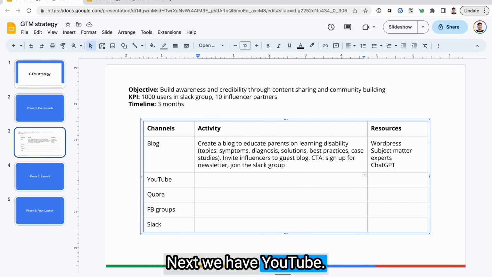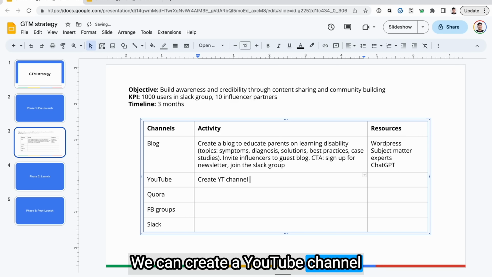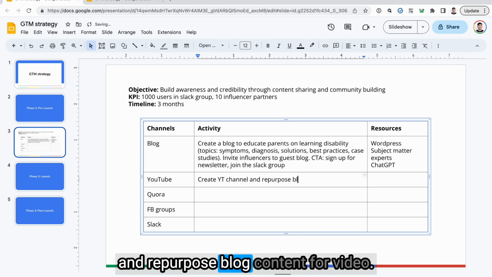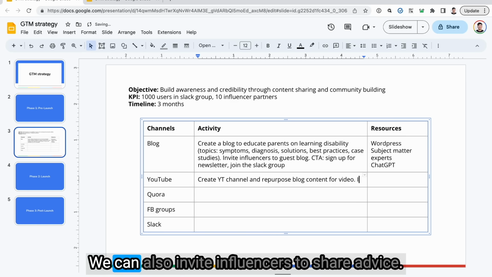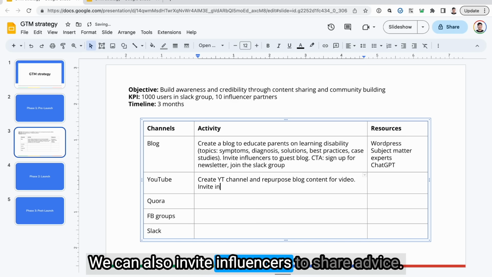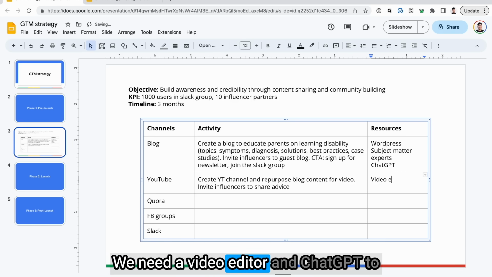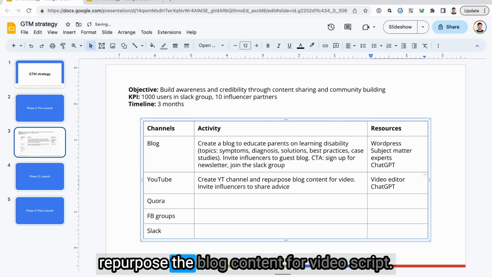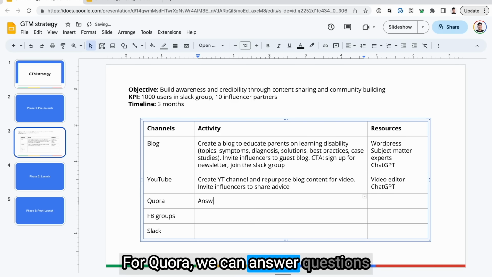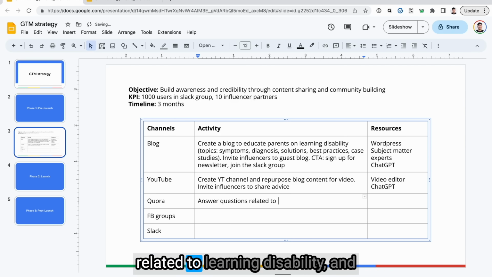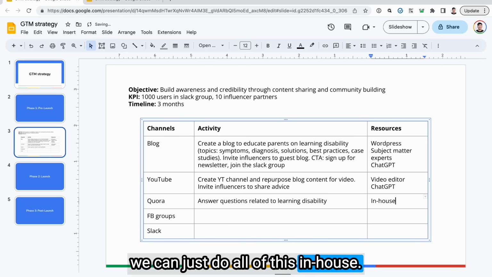Next, we have YouTube. We can create a YouTube channel and repurpose blog content for video. We can also invite influencers to share advice. We need a video editor and ChatGPT to repurpose the blog content for video script. For Quora, we can answer questions related to learning disability, and we can just do all of this in-house.